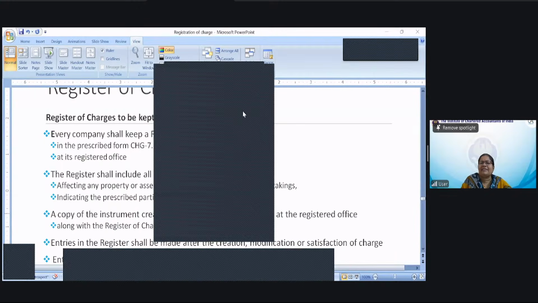Inspection of the register, the fee is very less, 50 rupees or 100 rupees. Now, what is the amount? Very nominal amount only. You can get it.